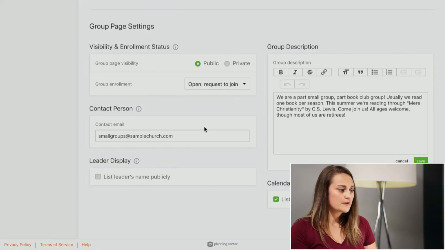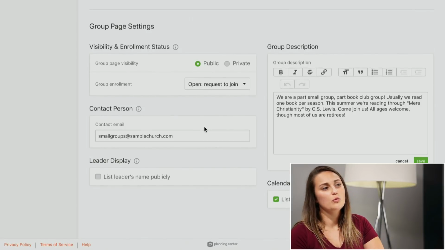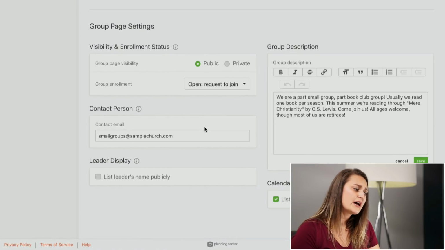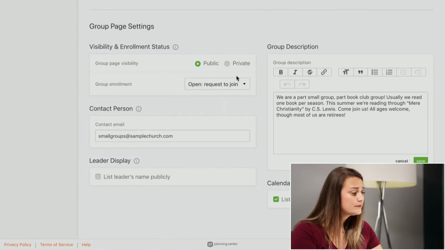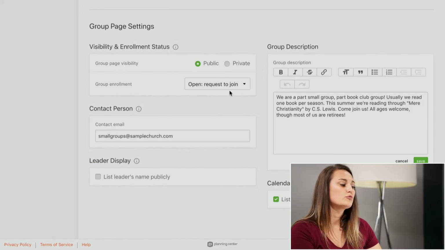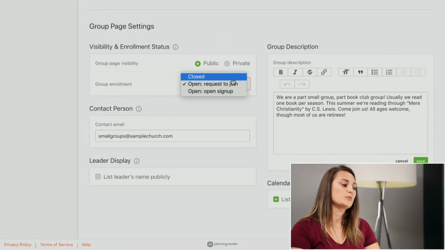Okay, last little bit on the settings page, and these are all directly related to what is shown on Church Center as well. So the visibility and enrollment status will control whether or not your group is public or private. And then you can control the enrollment separately, so whether the group is open or closed.